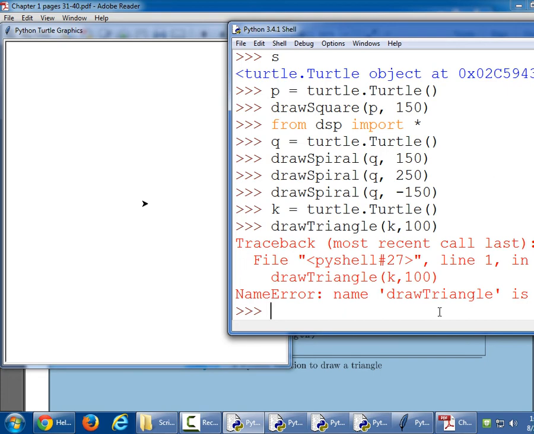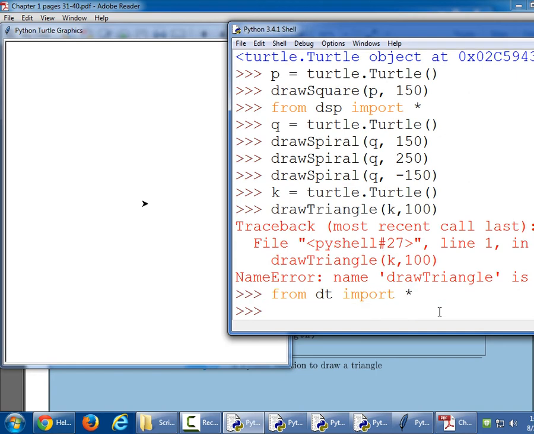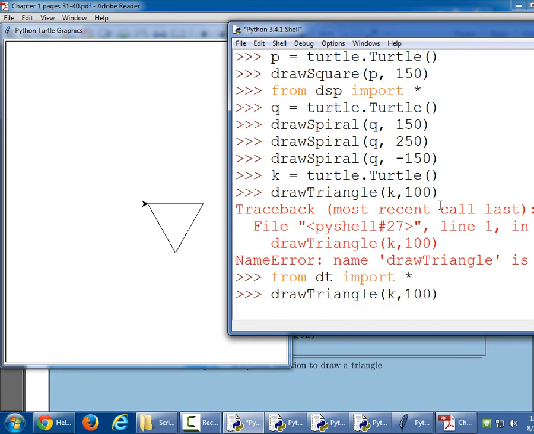Not imported. I made the method draw a triangle. I didn't import it. From DT, import everything. Yeah, that whole asterisk. I had a method that had a bunch of functionality to it. I could specify a specific method in there, but this gets all of it. Now I should be able to go in here, draw a triangle. Oh, isn't that pretty? Come on, you're impressed. I know you are. Okay.